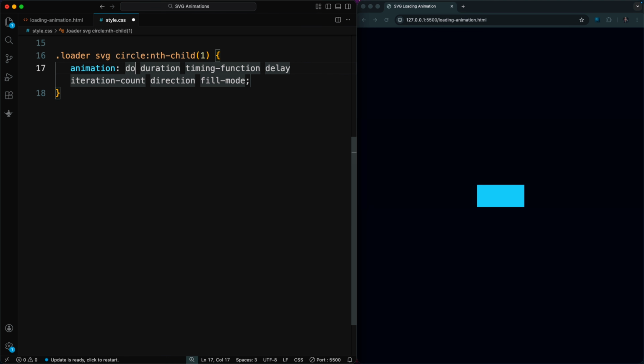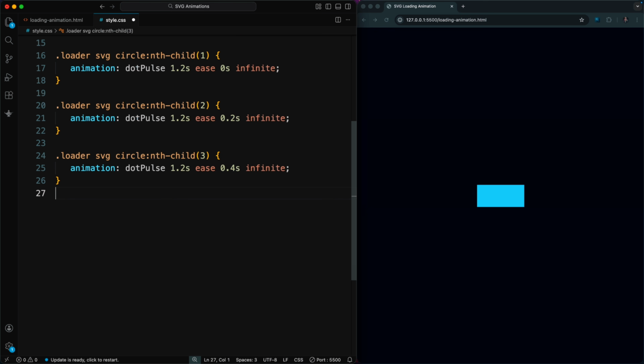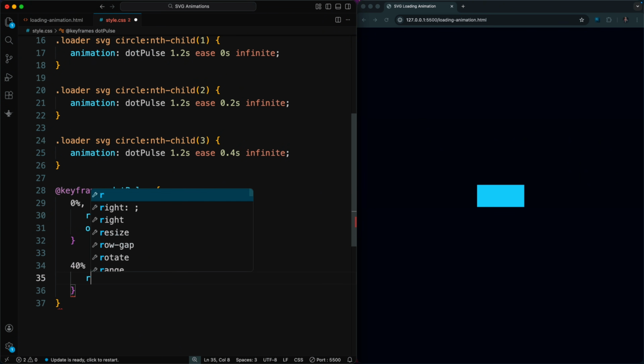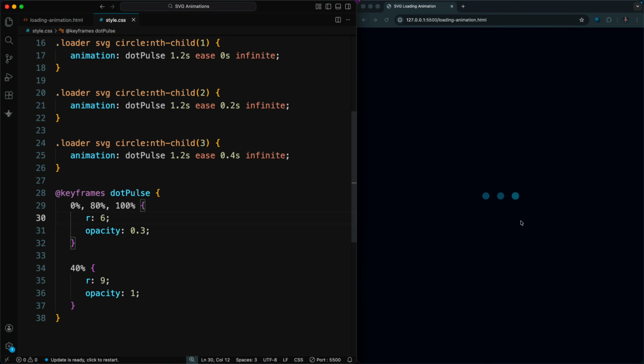Now we'll create an animation called dot pulse that runs for 1.2 seconds and loops infinitely. Each circle has a different delay to create a smooth wave effect. In the keyframes at 0%, 80%, and 100%, the radius is set to 6 and the opacity to 0.3, so the dots look small and faded. At 40%, the radius increases to 9 and the opacity to 1, making the dot bigger and brighter. SVG lets us animate shape properties like radius and opacity directly, not just transforms.